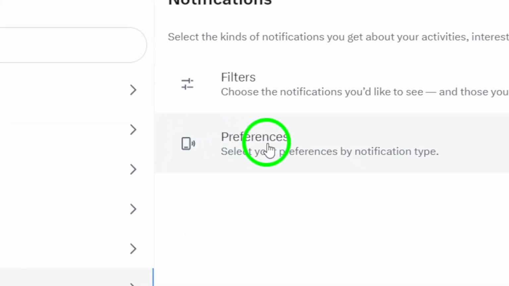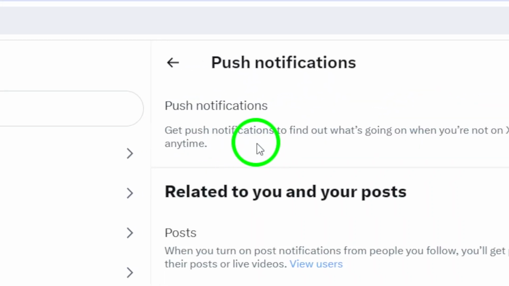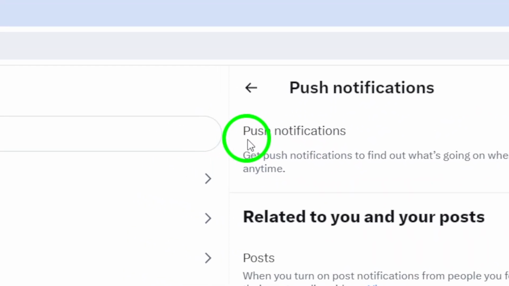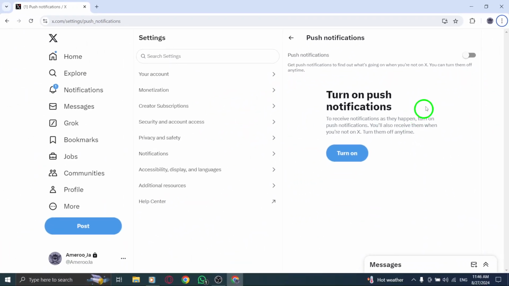Now find the Preferences section and click on Push Notifications. This is where the magic happens. You'll notice a blue switch. Click this switch to turn it gray, which means you've disabled push notifications. Don't forget to click Allow when prompted. This step is crucial to ensure your settings save correctly.